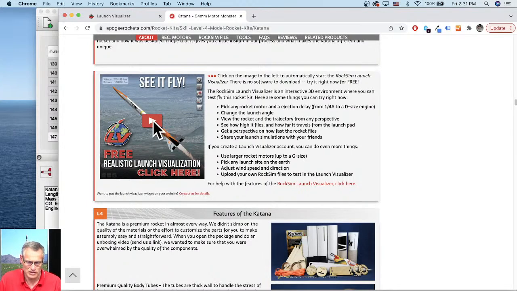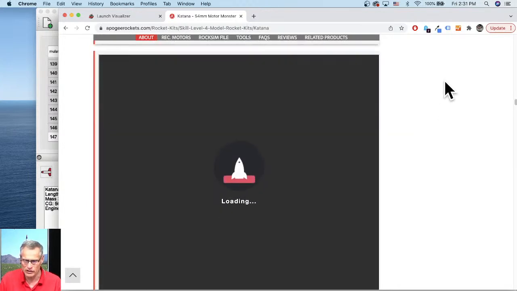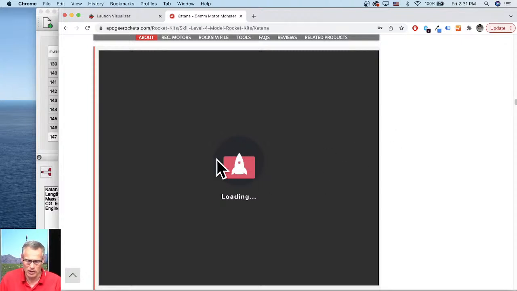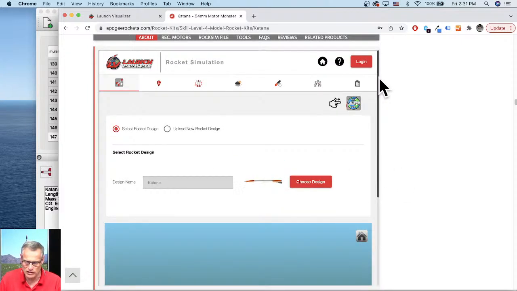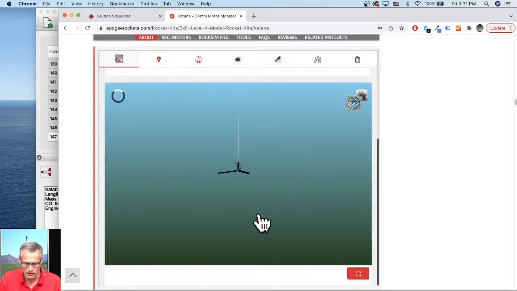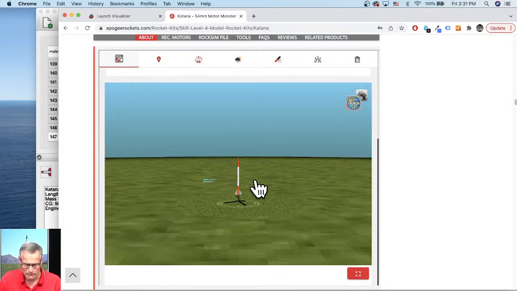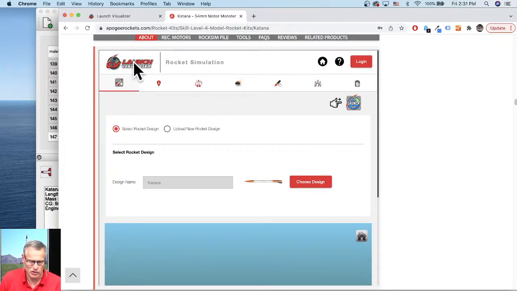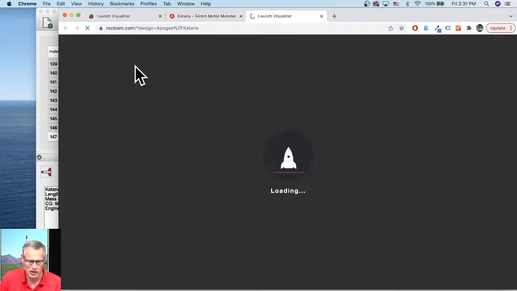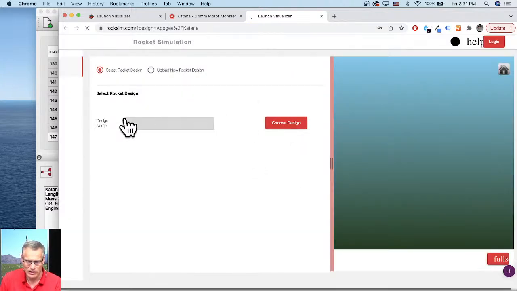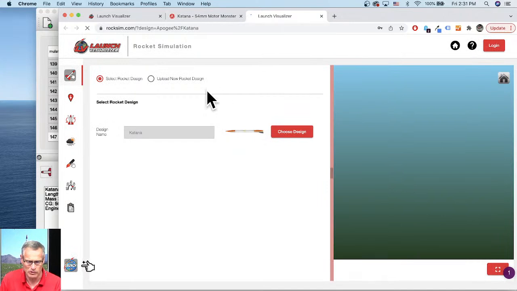When you click on this, it launches the launch visualizer, and it will also bring up the Katana rocket in the launch visualizer. Here's the Katana, and you'll see it sitting here on the pad. It's still loading. This screen is kind of small, and we want a big screen. So scroll back up to the top and click on the launch visualizer button up here. It brings up the whole launch visualizer and the Katana in a brand new tab on your computer.